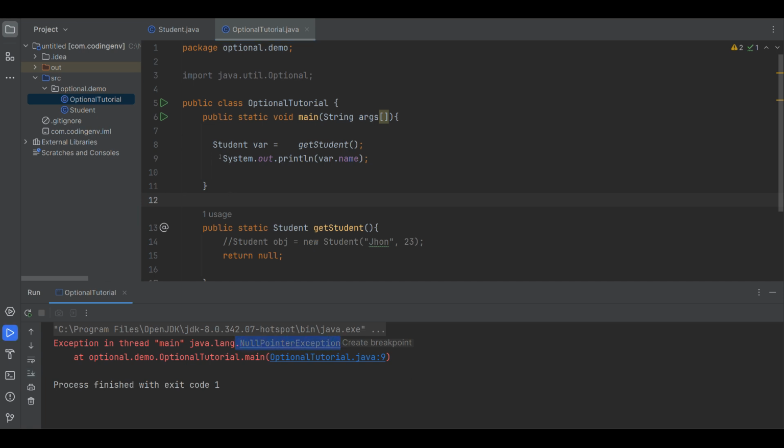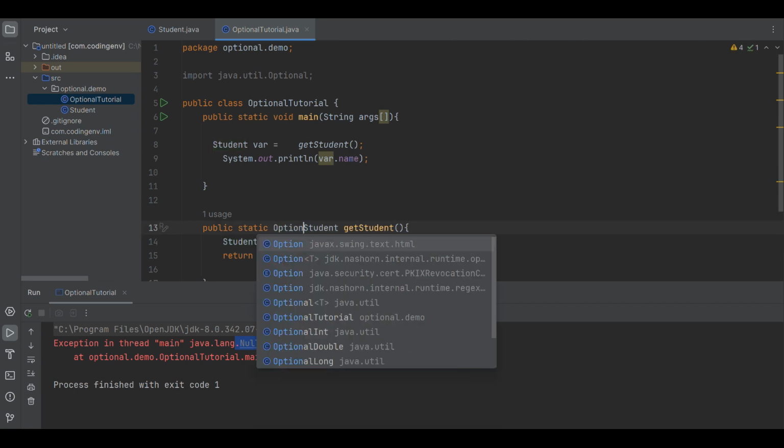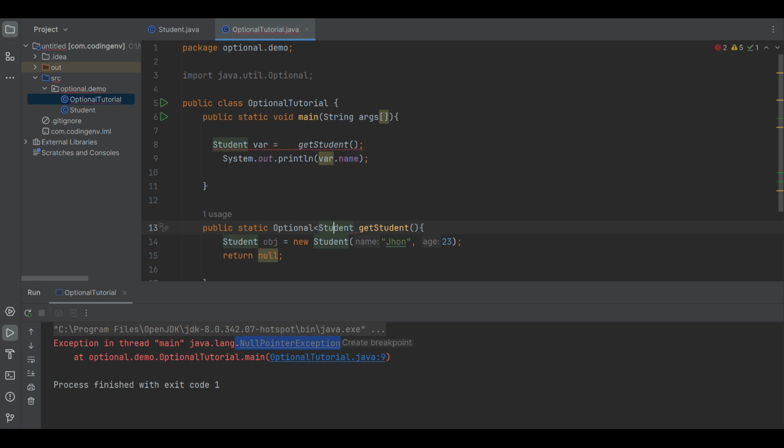So this is the problem which optional class is going to solve. So basically, optional class will act as a container and we will fill that container with this student object, and instead of returning this student object, we will return that container. So we will not directly return the student object. We will return this optional class which is given by Java in Java 8. We will return this optional class which is going to hold the object of type student, okay?